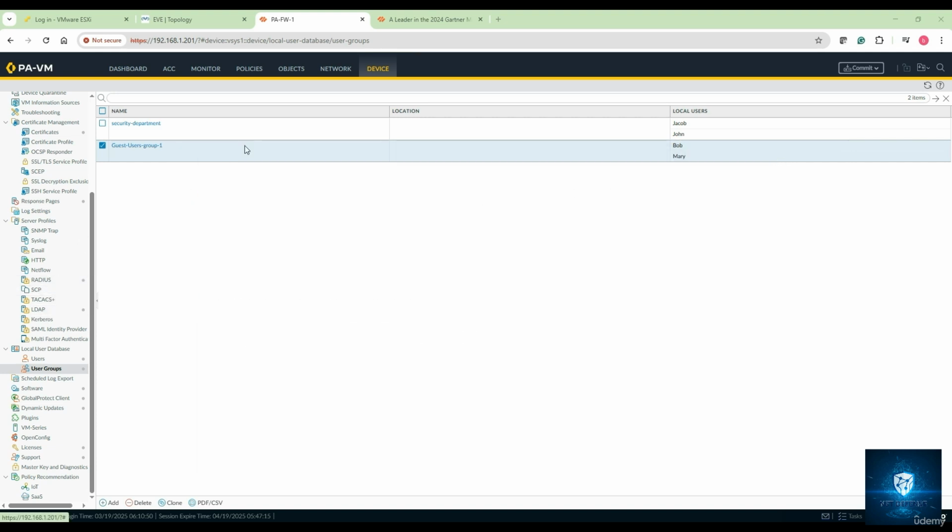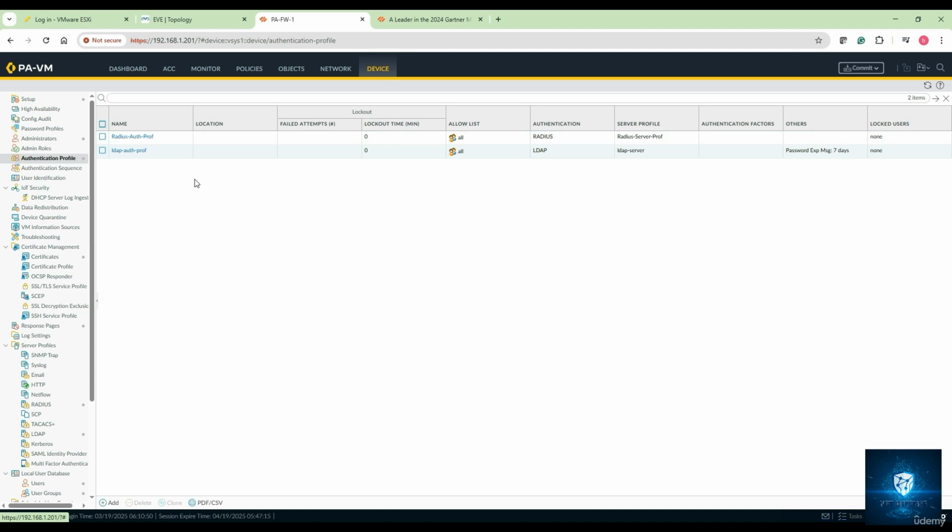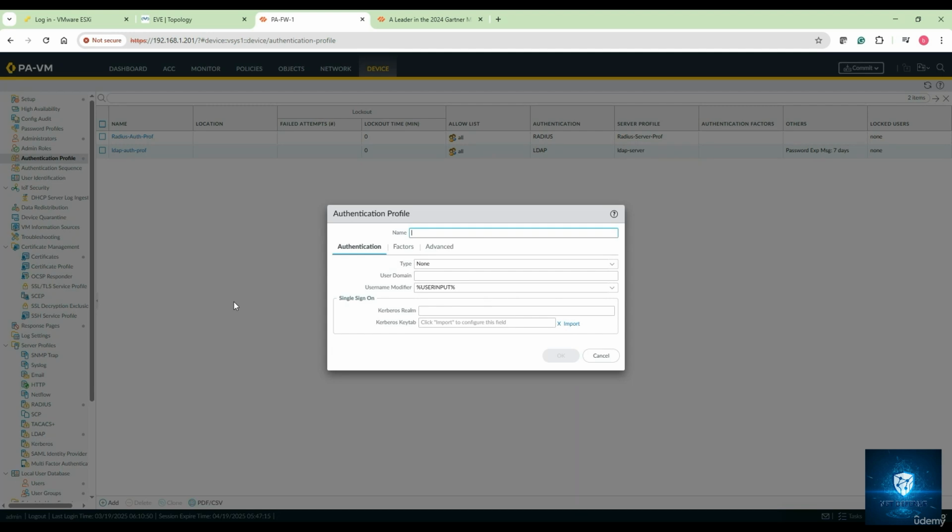Okay, so in the same device section you can just scroll up and you can see there is authentication profile, which is right here just below this admin roles. So select authentication profile, and you can define one authentication profile for the users that you want to create. So when you click on add, you can name it, let us say my auth profile 1, and these are the parameters. Like for authentication, you can define the type, and the Palo Alto Firewall supports different types of authentication mechanism by which the user can be authenticated.